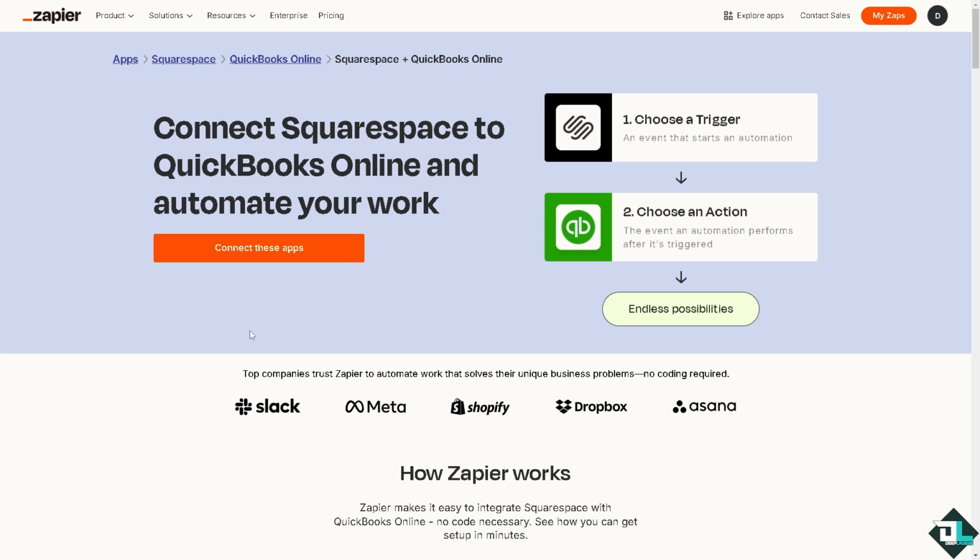Now this is going to be one of the best platforms where you can automate the workflow for more controlled integrations using Zapier, wherein you can connect Squarespace to your QuickBooks Online and automate your work. You can have all these endless possibilities by clicking on this orange button here.